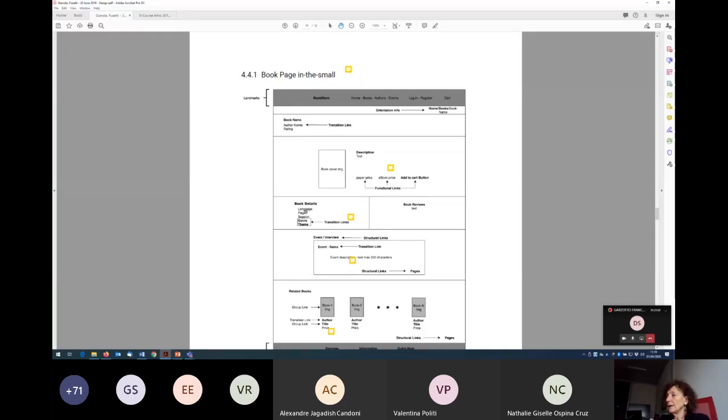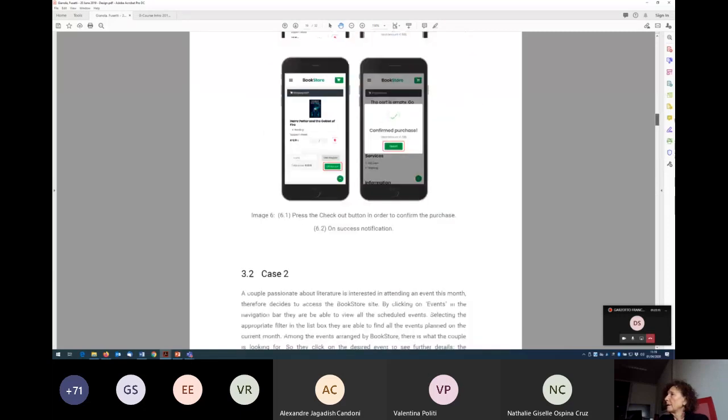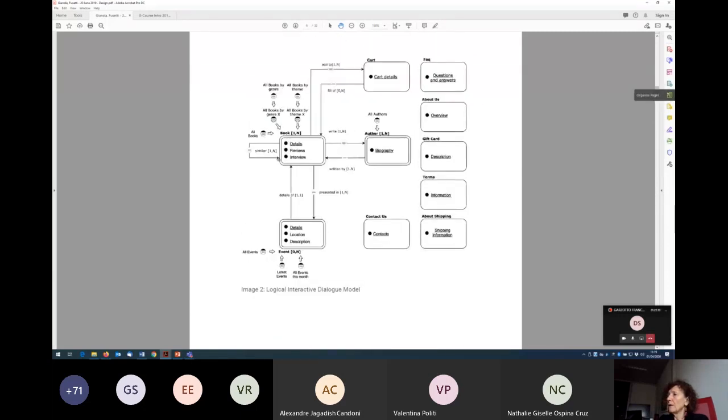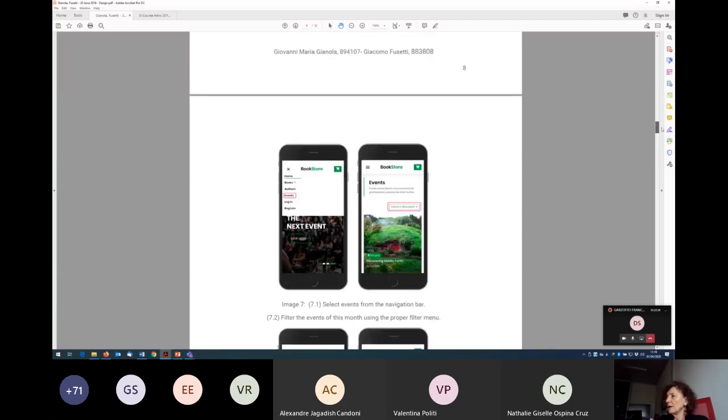They say that the book is in English, has a number of pages, support is unclear what it is, there is a review, and then they say transition link to gender and themes. This is not a transition link, this is a group link. Go back to the LIDM: a book belongs to a given gender, or genre, or a given theme. So when from a book I go to the list of all books of the same genre, or to the books of the same theme, this is a group link. This is not a transition link.